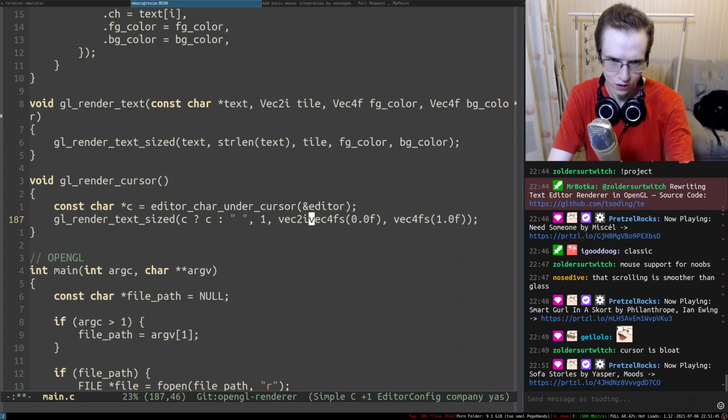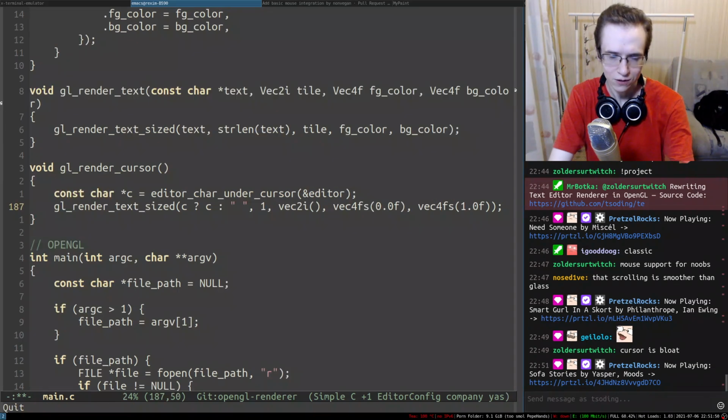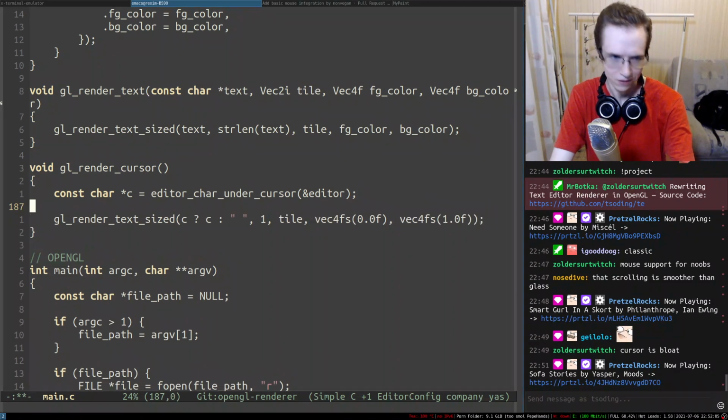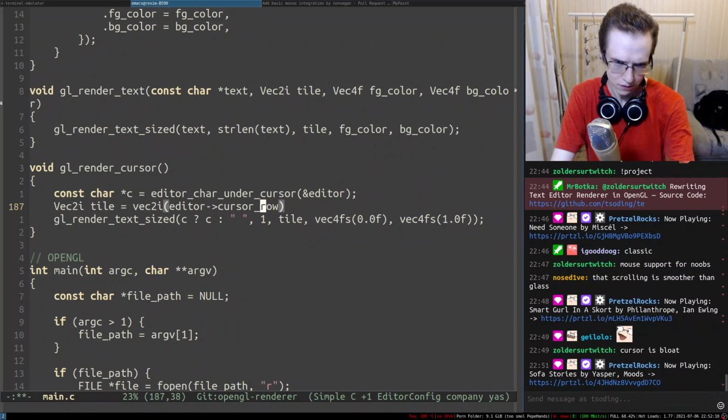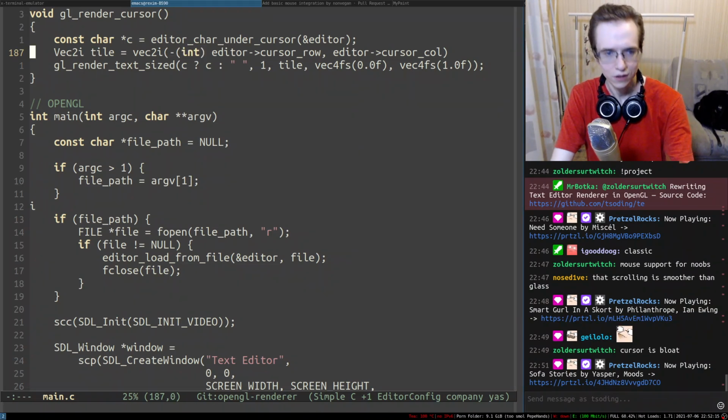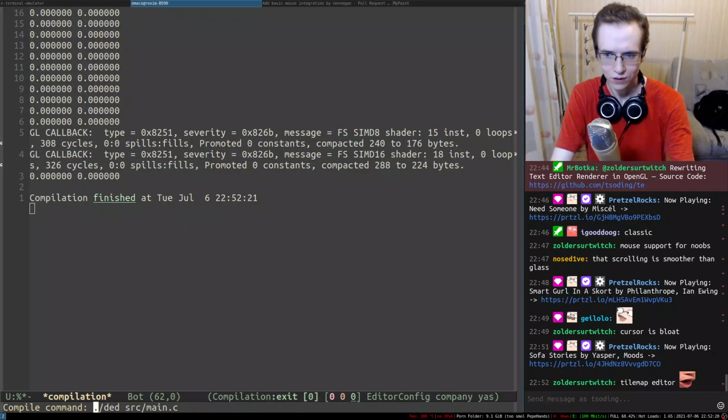Okay, so it's going to be vec2i, and where do we have a cursor position? Yeah, so there's an editor cursor row, editor cursor column. We might as well put it in something like tile, so this one is going to be vec2i tile. This is a row, and this one is going to be the column. An interesting thing about this is that we have to cast it to integer and make it negative. Okay, so that makes sense. Let's recompile this entire stuff.